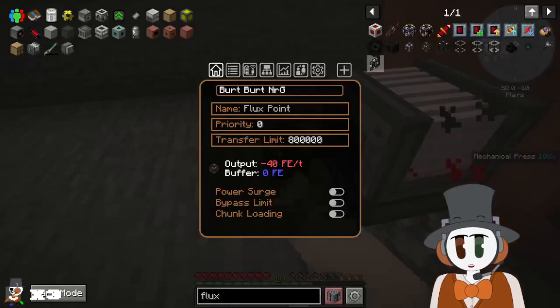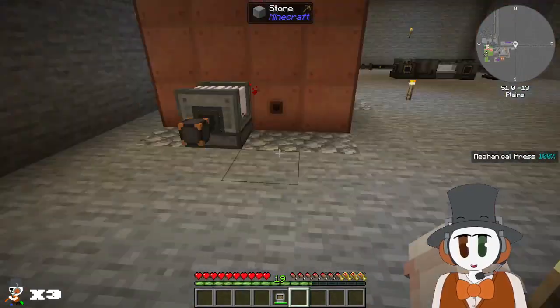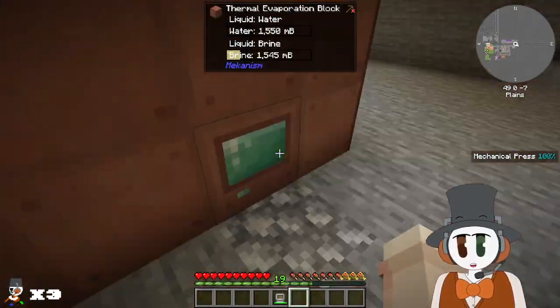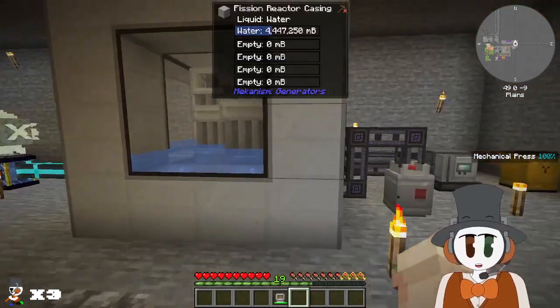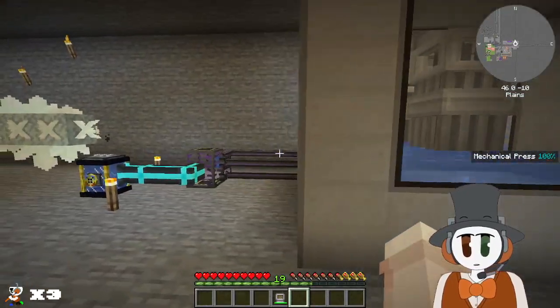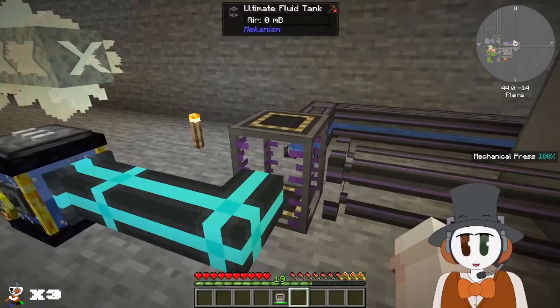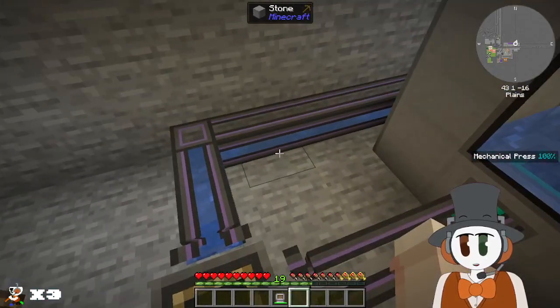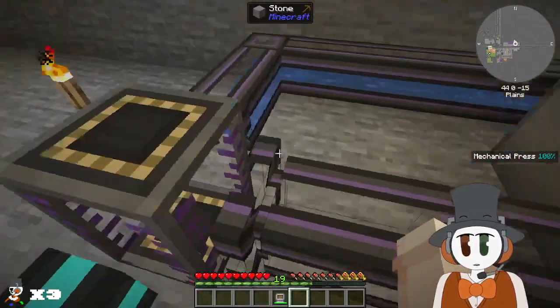Okay. Should work. Yeah, I mean, I guess in hindsight it should have occurred to me that I needed it to be powered, but at the same time, it's just kind of sad when you think about it.